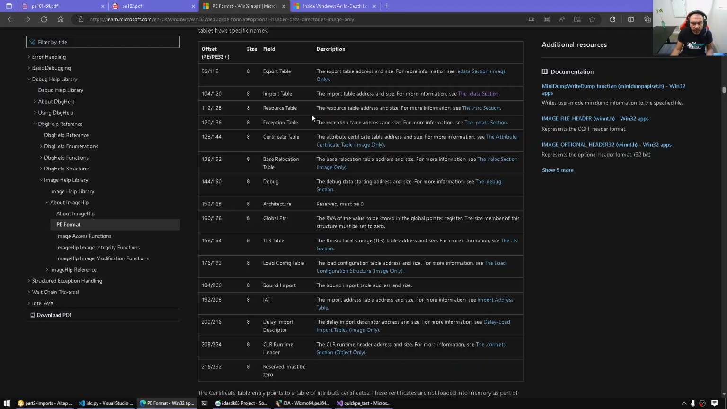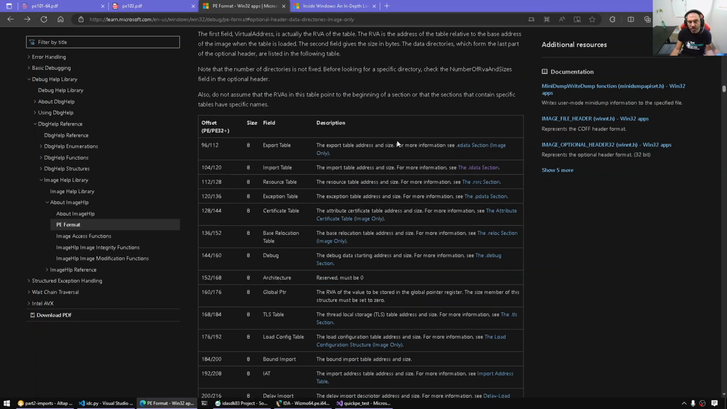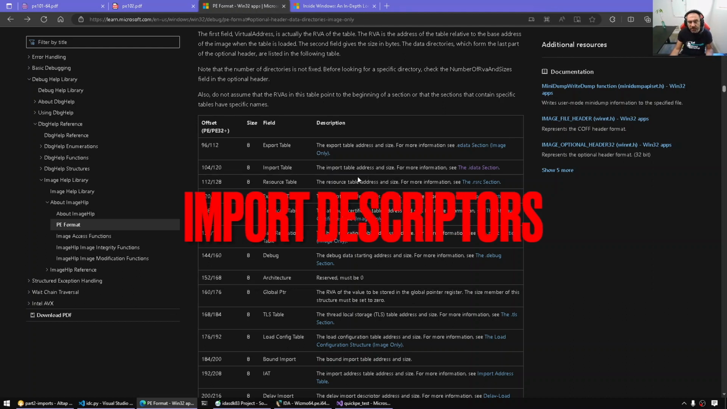So if we follow an import table from the data directory, which is a generic structure, where do we go from there?